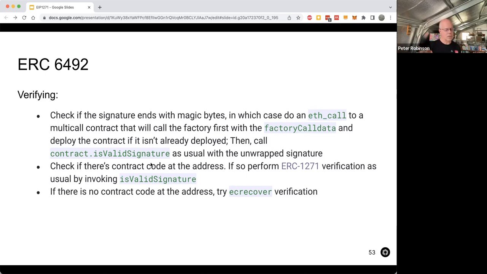Because you're doing all of this in the context of an ETH call, the distributed database, which is the blockchain, the distributed ledger, doesn't get updated. It's only the copy you've got temporarily whilst you're executing this function to verify the signature. If that's not the case, then you use ERC 1271 if the contract code's already been deployed. And if there is no contract, then you use EC recover because you assume it's an EOA.